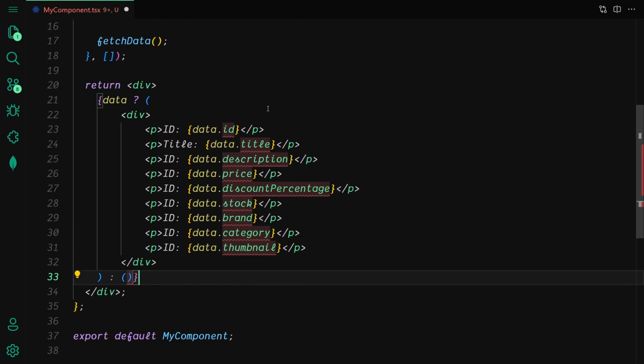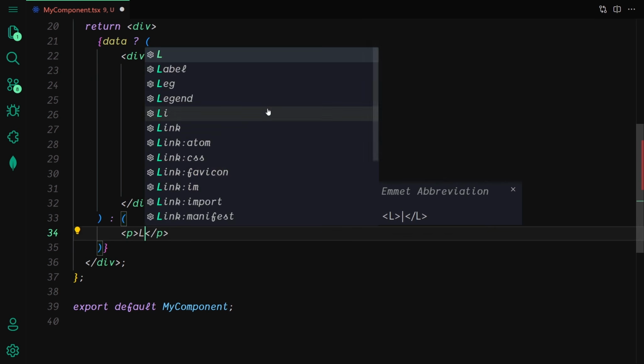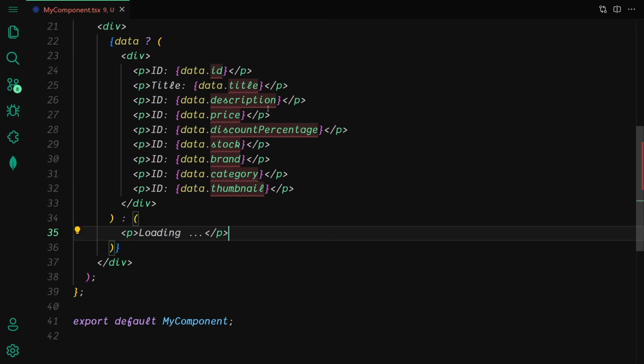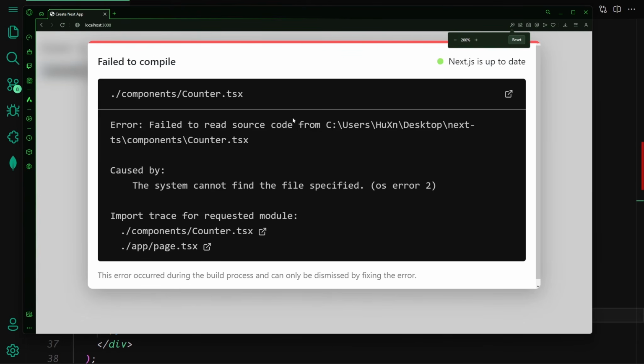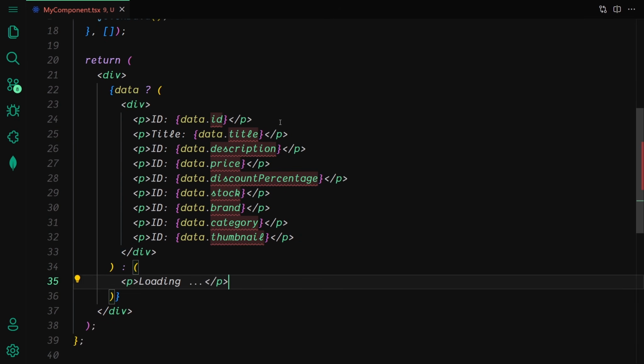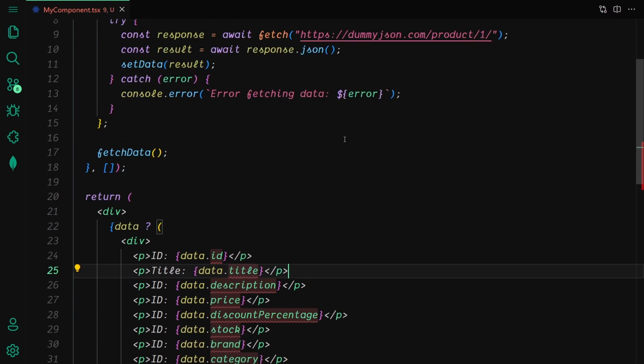But anyways, if that's not the case, we just want to provide some sort of a loader right here. So I'm going to just say loading... Now let me save that, and here you can see it will obviously give us an error because we are not using TypeScript types. If I hover my mouse over that, it says property ID does not exist on type never, so we have to provide a type for that.